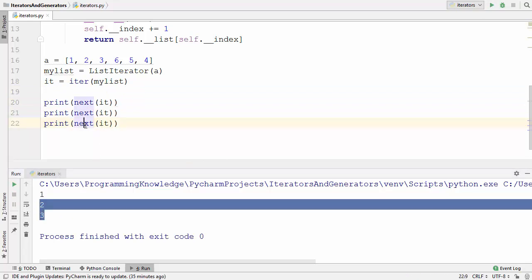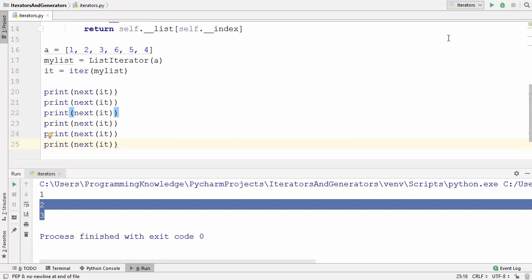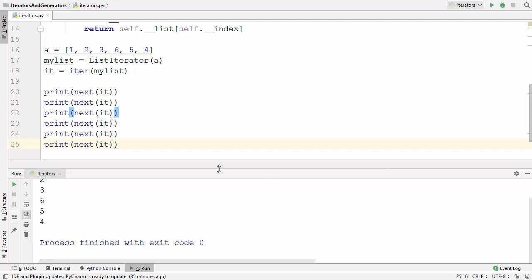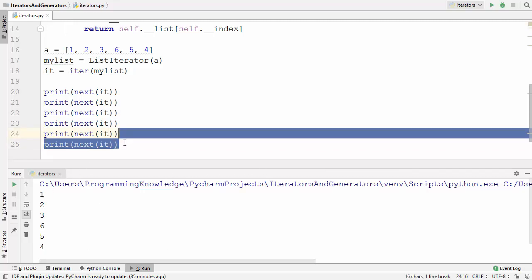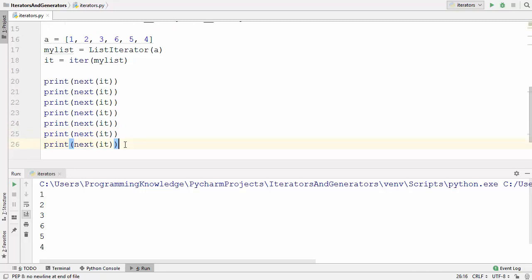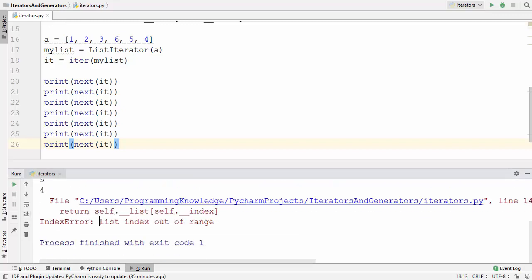So now we know that this next is going to call every time the next value from this list. So let's print all the values of the list using this next method, and you can see it prints all the values of this list. Now when I want to go beyond this, after the list iterator is exhausted, and let's run the code, you will see it's going to give me this error which says list index out of range. But this is not the problem of the iterator, it's the problem of the list.